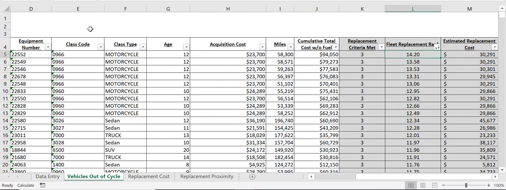The way this rank works is by prioritizing 2 different variables. The first is the number of replacement criteria met. So vehicles with a higher number of replacement criteria met will be ranked higher. And the second is by looking at the percent over the replacement criteria that a vehicle has exceeded. And so vehicles that are further from the replacement standards will be ranked higher. We believe that doing this will allow fleet managers to quickly understand which vehicles are in most urgent need of replacement.